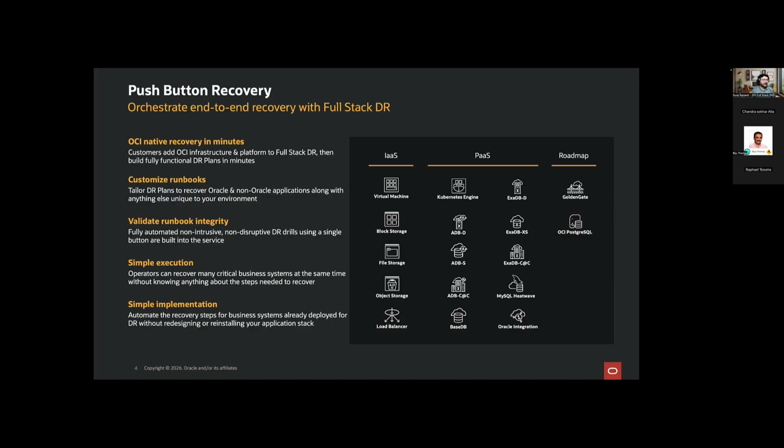That's where we help you do all the heavy lifting from a customer perspective, so that you don't need to figure out how to recover a compute VM, or do a database switchover, or, let's say, a MySQL database, and then Oracle Integration Cloud or all the Oracle database services.